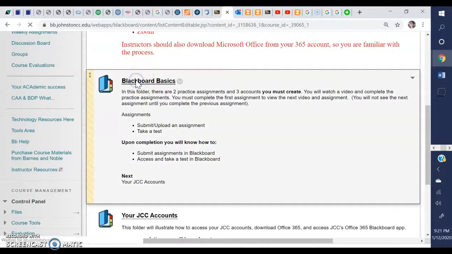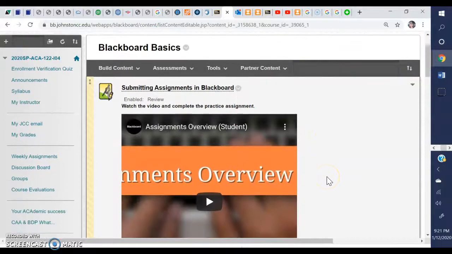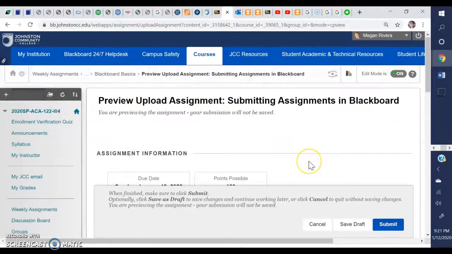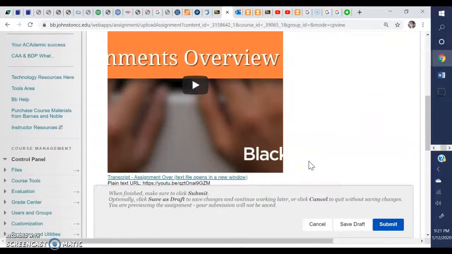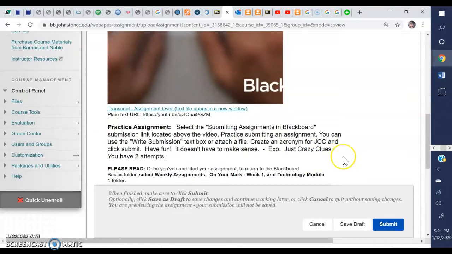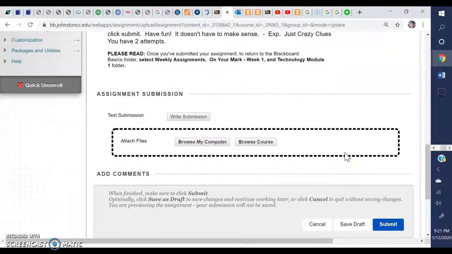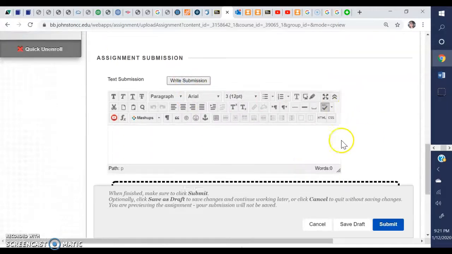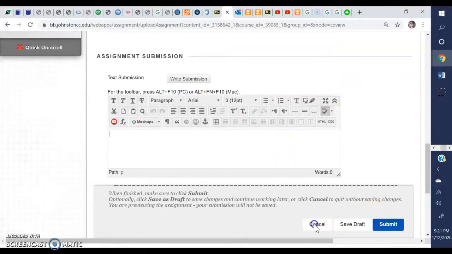So you can go ahead and go into Blackboard Basics and you will see that there's a video that goes over how to submit assignments, and you're simply going to access the link after you watch the video and you will submit the assignment, which is coming up with an acronym for using the acronym JCC and just coming up with words that fit that. That can be something silly, something serious, whatever you want, but don't use Johnson Community College. Pick something different. One example is called Just Crazy Clues. Click on Write Submission, type your 3 words in there, and you would submit it.